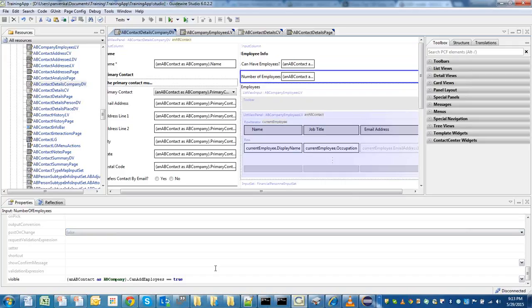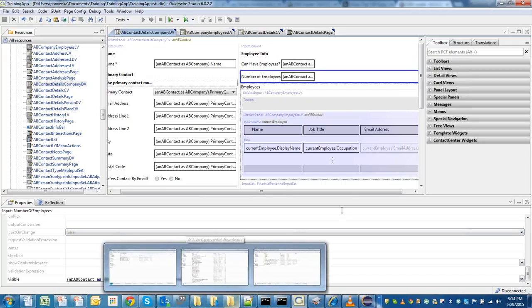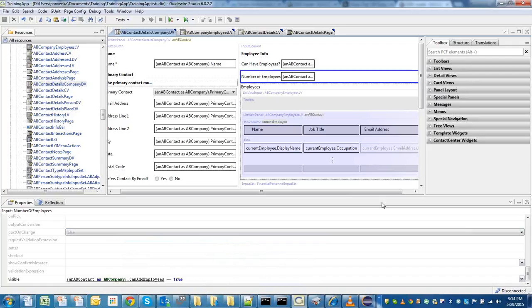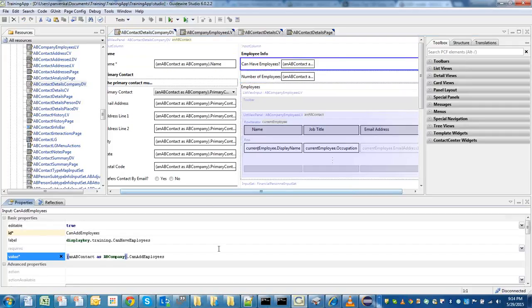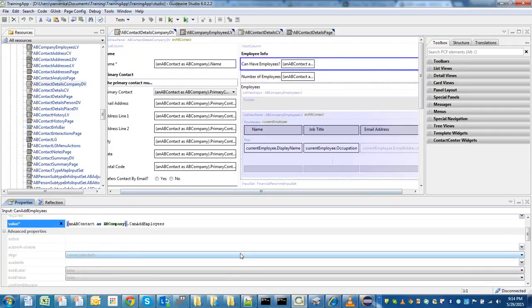Okay. So you understand that this is the entity dot entity field, right? Okay. So if you want to see what is this can add employees, click on the previous widget, can have employees, and go to the value property.